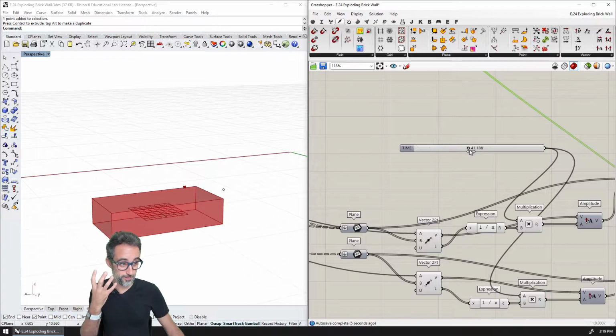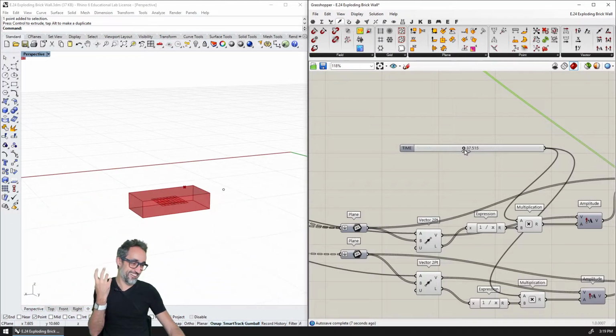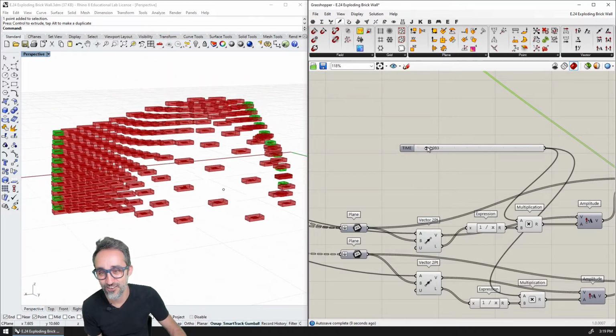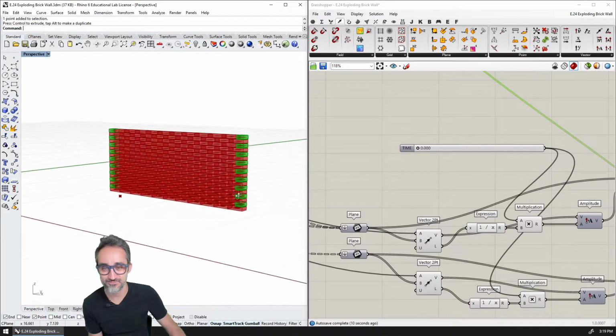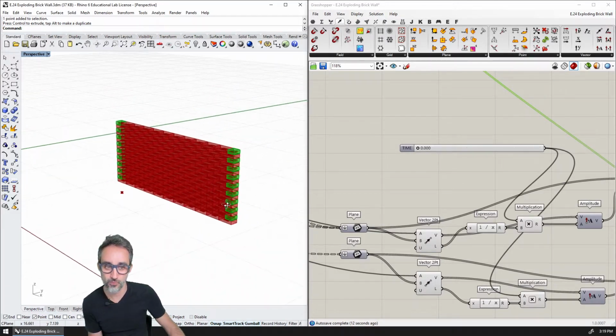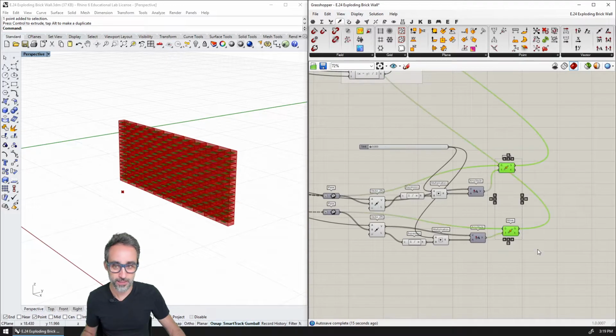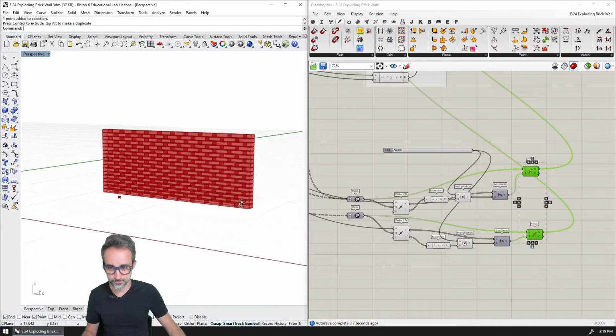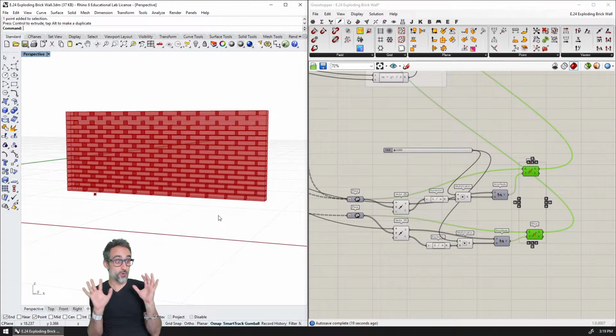Whoa, this brick is coming! Oh! We got in the way. Okay. All right. Okay, so we're very close.